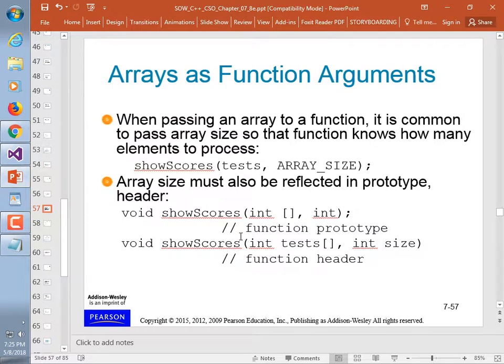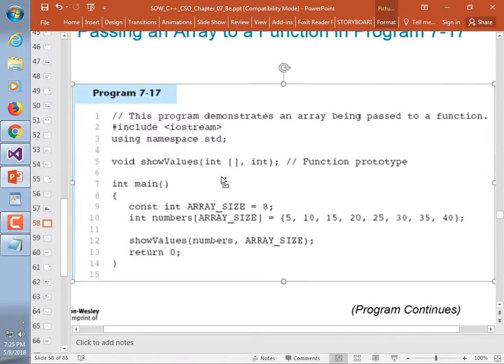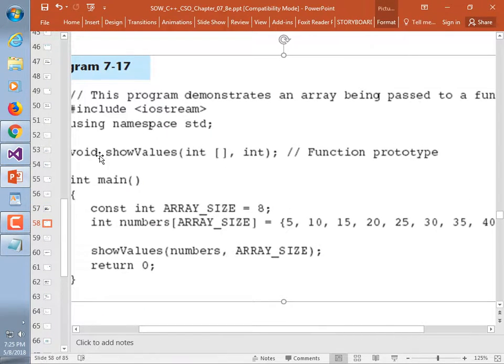So here they have a function called show values. They don't have the function, but there's the prototype for it. Show values. It accepts an integer array and it accepts an int, which is going to be the size. So they declared their array, they declared their size, and then they called show values, and they passed in the array and they passed in the size. And we're pretty sure that we know what show values is going to look like. It's going to be some kind of loop.